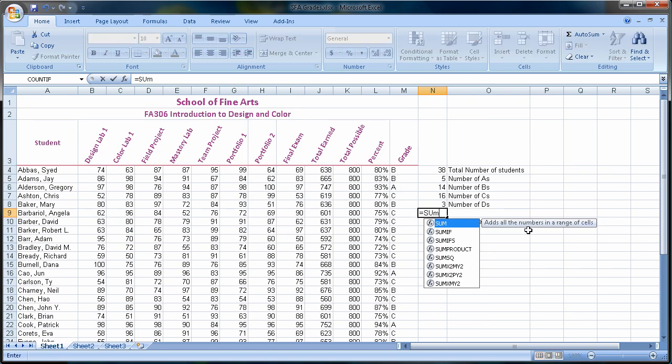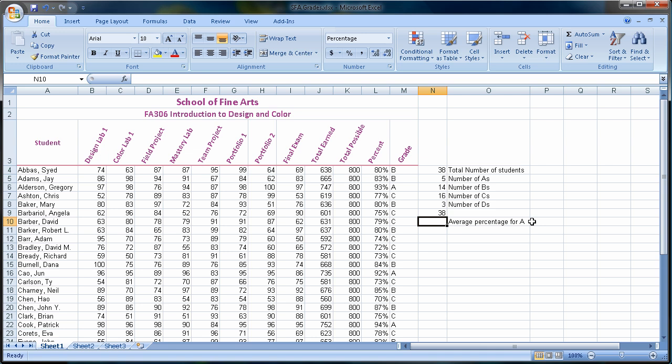So I could audit this by quickly doing a sum, summing up the total A, B, C's, and D's. And indeed, I have 38 students in the class, 38 grades issued. Nobody got an F. That's just a quick little audit that I did.